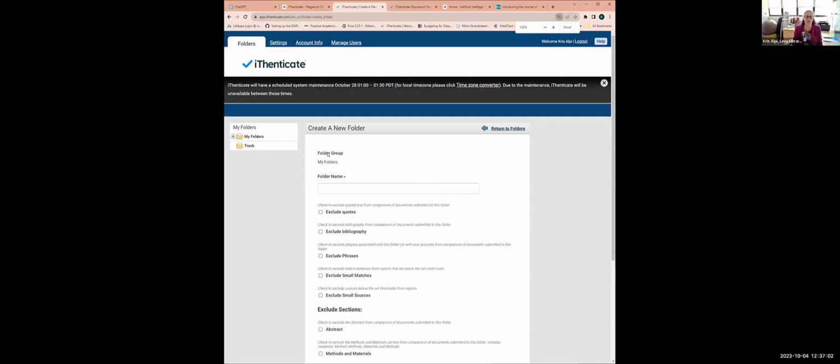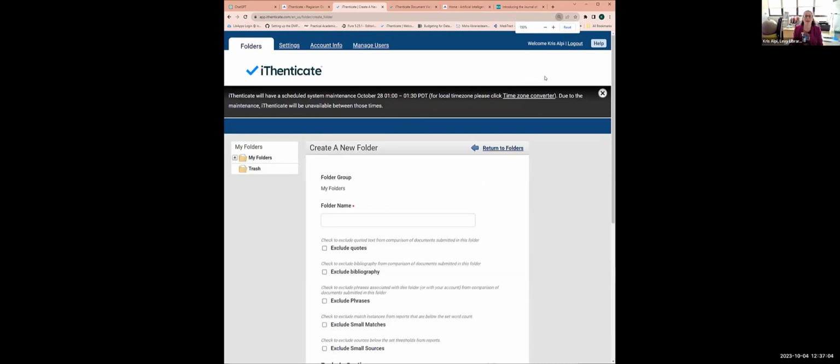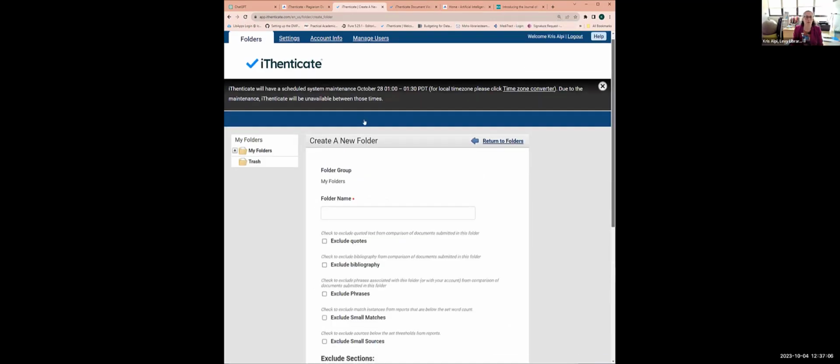So if you create a new folder for your project, you're going to see it gives you choices to exclude. I'm going to make this a little bigger maybe. So can everybody see this a little better now? Yeah. So you can exclude quotes because those are likely to be similarity matched verbatim. You can exclude the bibliography. If there are certain phrases you want to exclude, you can do that. You can change these parameters.